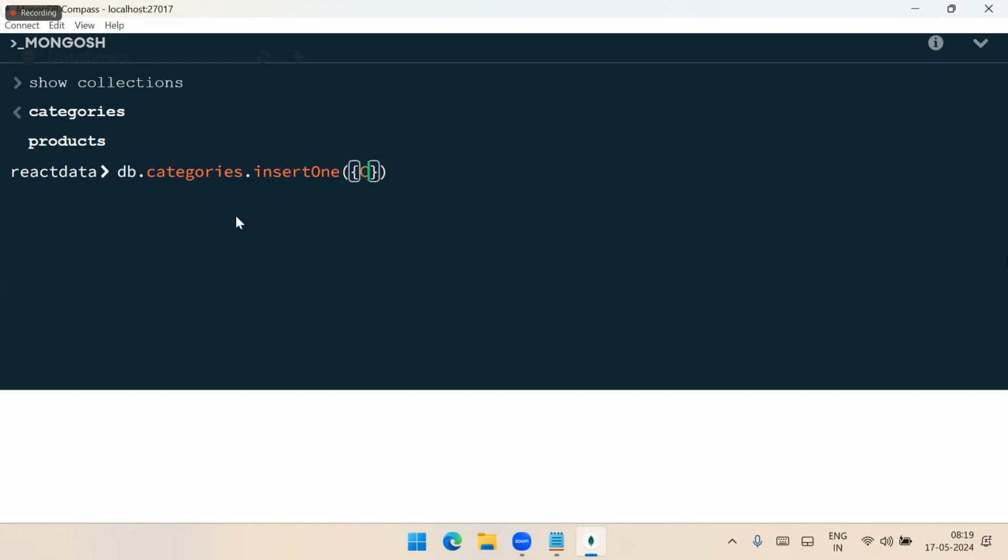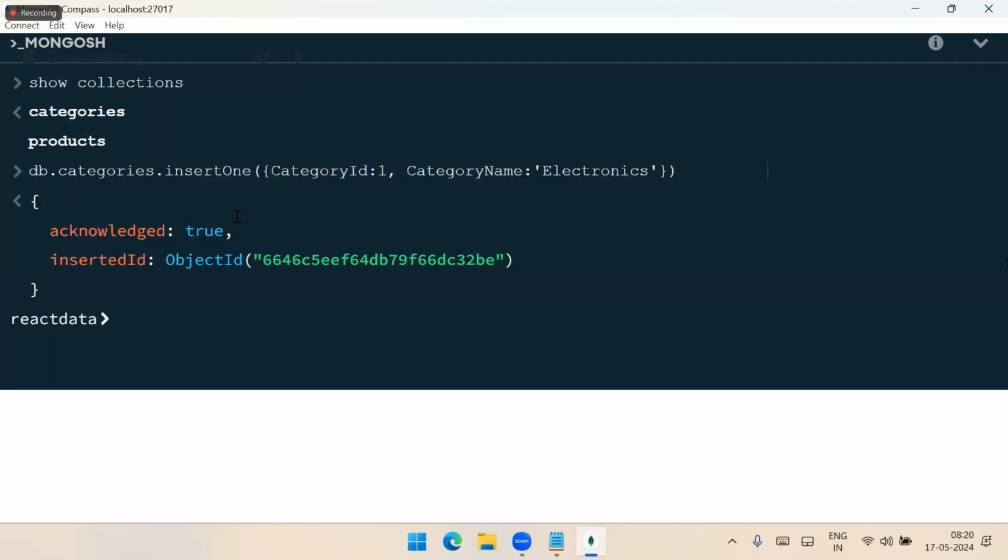Key is categoryId. And what is the ID? Number one. And categoryName. Category name is some electronics. It is a string type. Same JavaScript data types. You have to define them. Now hit enter. That means one category is stored. Acknowledged is true. That means one is created.